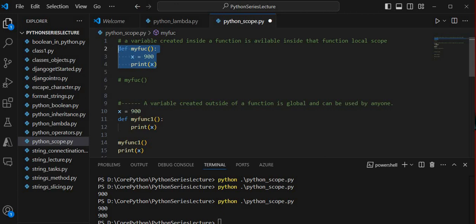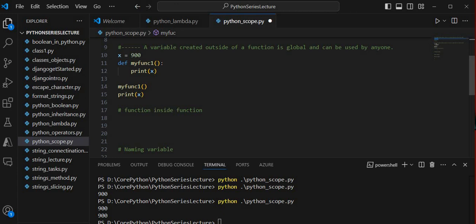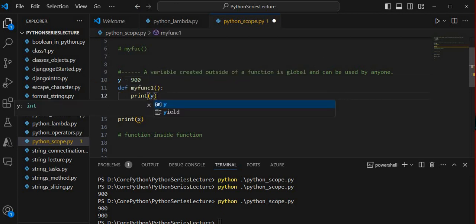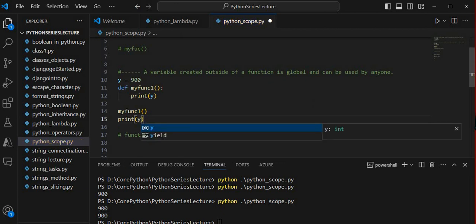And then a variable created outside of a function is global and can be used by anyone. As you see, this x is a global variable. Let's say we convert x to y, and we use this y, so let's overcome the confusion about variable names.